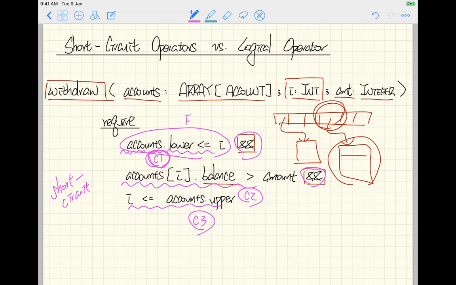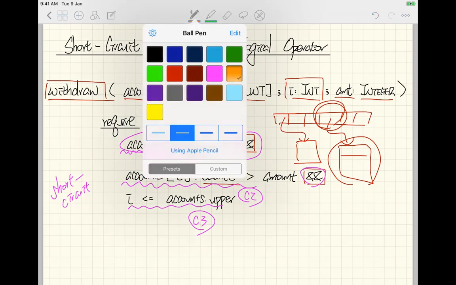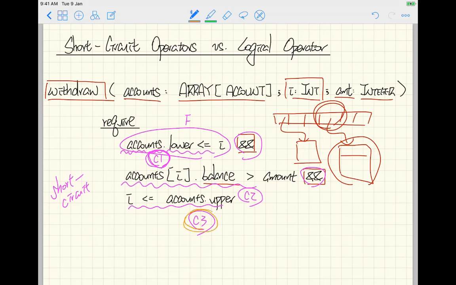Now, if we consider this original example, you can see that the main thing really is C3, which is about the i index not being too large. We're saying that it should be smaller than or equal to accounts.upper. We're only checking C3 after we have used i in C2. So the order over here is not really right, given that it's C1 followed by C2 and C3. Now, to be more concrete, let's talk about this particular array.